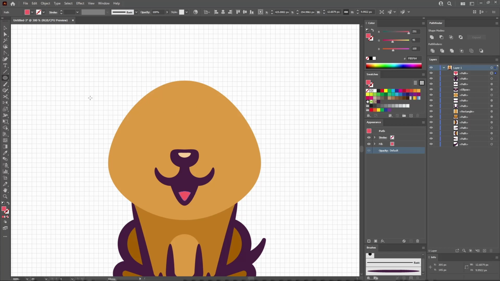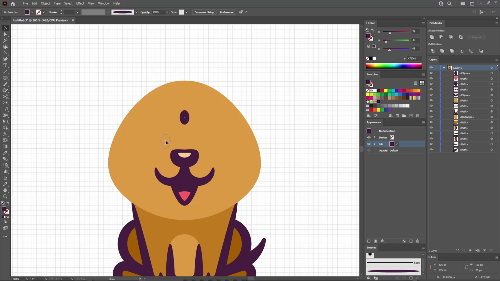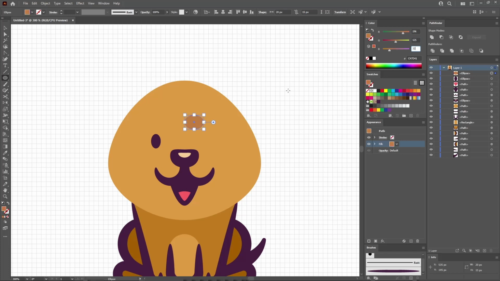Return to the ellipse tool and use it to create a 10 by 15 pixels shape. Fill this new ellipse with your saved color. Switch to the selection tool and let's move this shape like this. Make sure that you're leaving a 10 pixels gap between the right edge of the eye and the left edge of the nose. Reselect the ellipse tool and this time create a 20 by 15 pixels shape. Fill this new ellipse with 196, 125, and 32. Move this ellipse on top of this other shape like this.